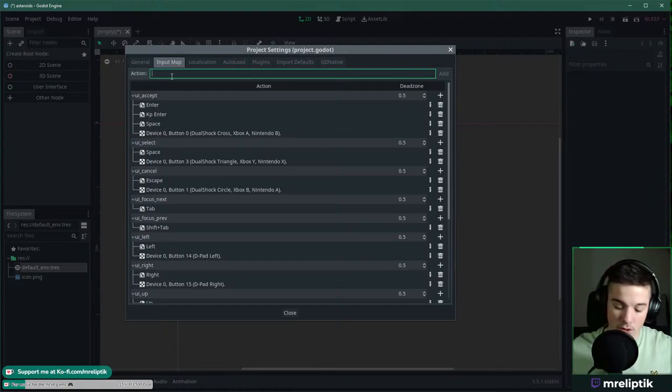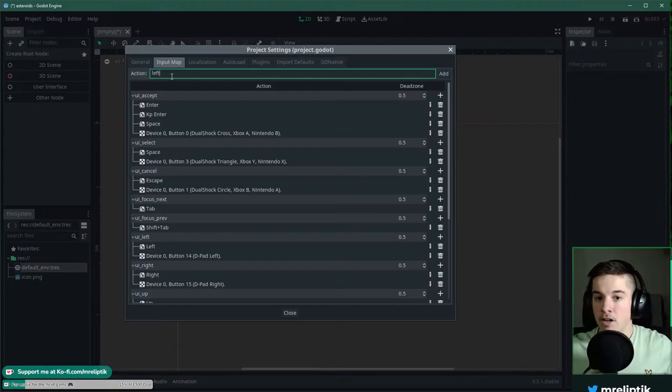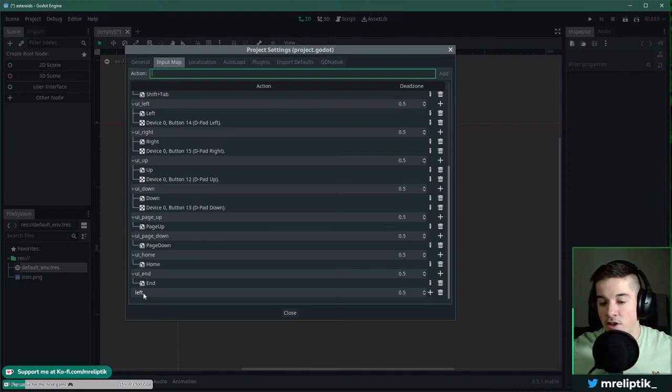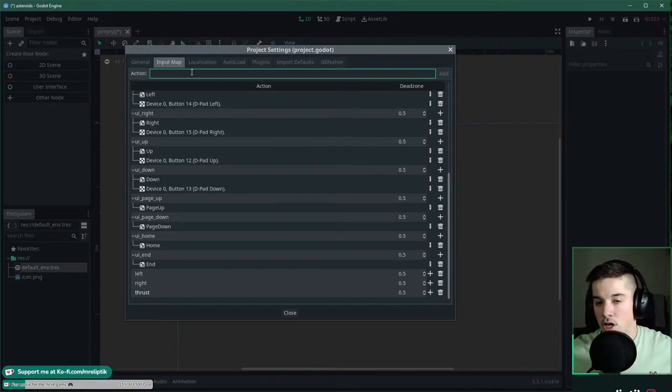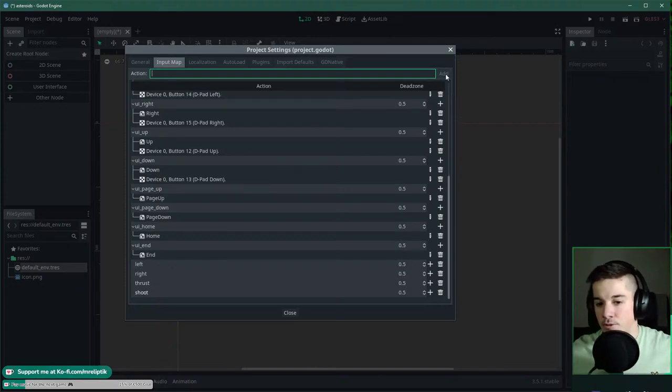So for example, if we write left and we click enter, we can see that we have a new action that is called left. We can do the same thing for right, the same thing for thrust, let's say, and finally shoot. You can also click on add if you want. It's the same thing as pressing enter. So now you have those four actions, but they have no keys attached. So basically you cannot trigger them. So we are going to add a key to every action.